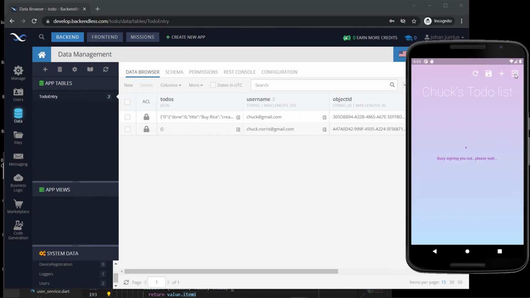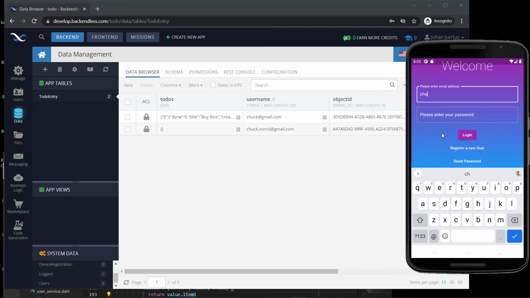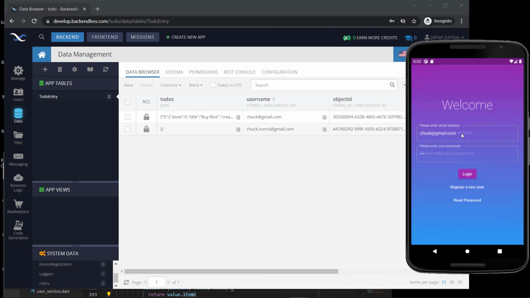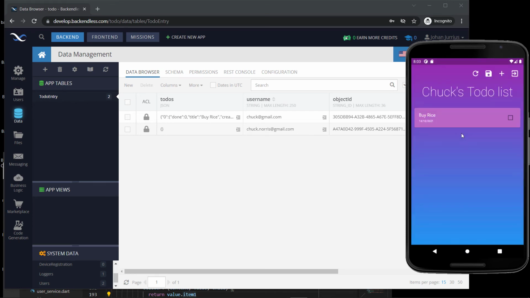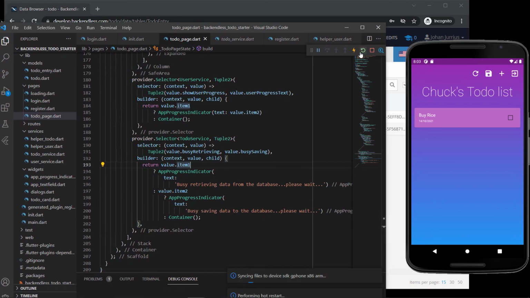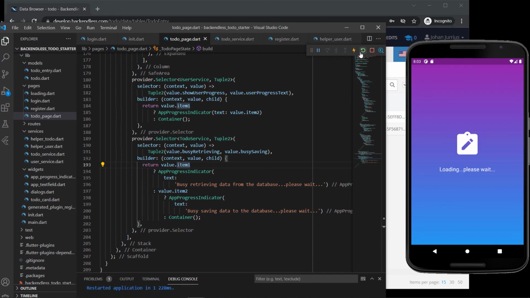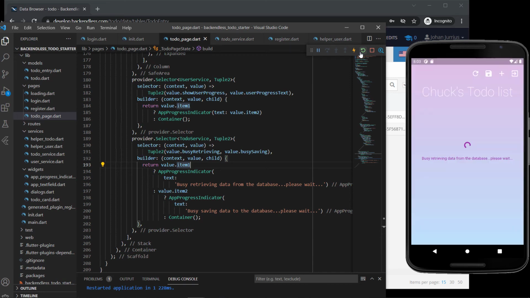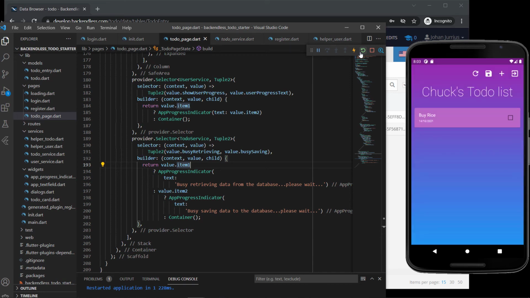If I log out this Chuck and log back in as the other one, chuck@gmail.com, password is also 123, logging him in gets me buy rice. Okay, everything seems to be working. So let's just rerun this application quickly again. Okay, so here it is. I'm going to rerun it and see when the user is then logged in, it takes us in and retrieves Chuck's to-do list. So from my point of view, everything seems to be working.